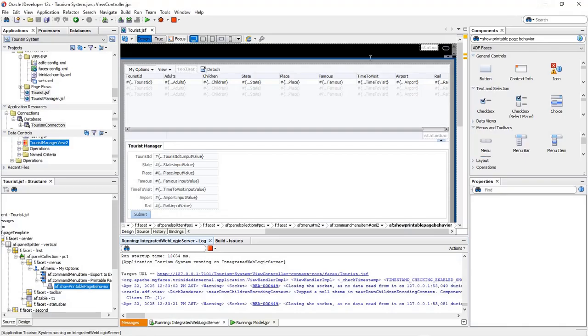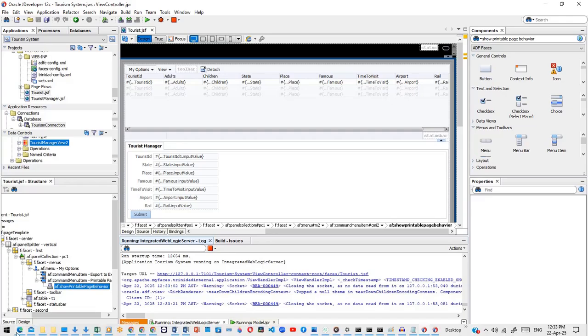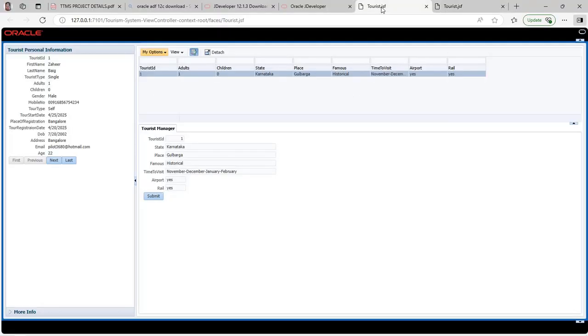So I think this is a very nice part, how to design a web application. Like this you can add the more tabs here. This is the tourist manager. You can add the days of stay tab here, and hotel information, and train information, and airlines information, and you can see the records for the part. Here is the tourist personal information, and here the different tables records you can see here.